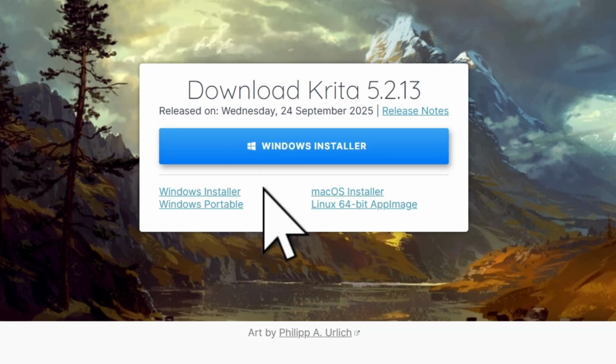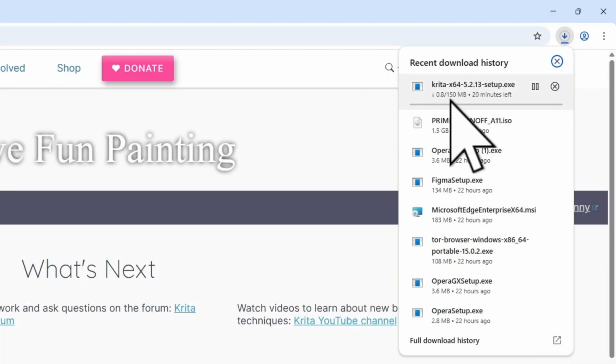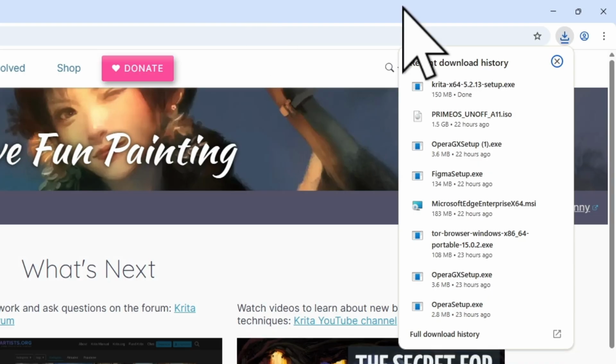I'm using Windows, that's why I'm going to click on Windows installer. Click on that and you can see it started the download. It's about 150 MB. It will take some minutes to complete, so you need to be patient. And you can see that the Krita setup.exe file is downloaded and now we are going to install it.